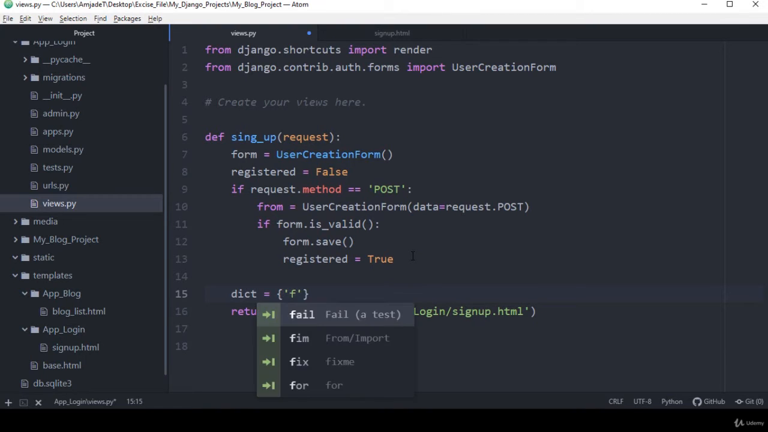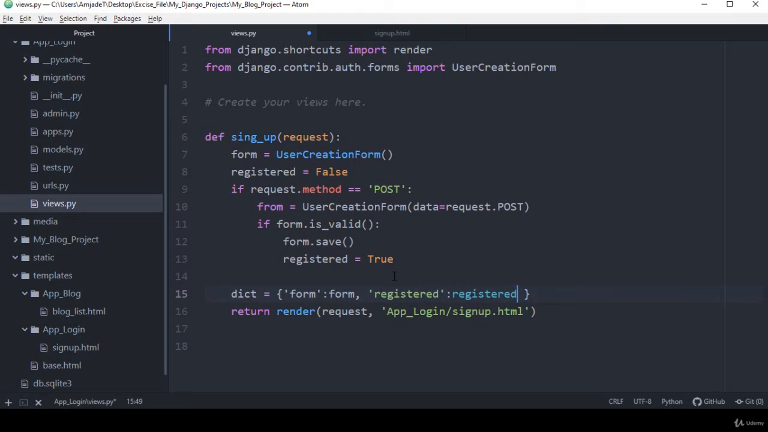Our key will be form. I name it form, and then that will be the form. So I just simply pass it. And also here we have to pass this information, that means the registered. So that will be our key. I just name it register, and here I also want to make that registered. So now I want to pass this data, that means this dictionary data, to our signup.html page. If you want to pass it, here I pass it with a context. I take a variable as context. Okay, with this context here I just simply pass it.